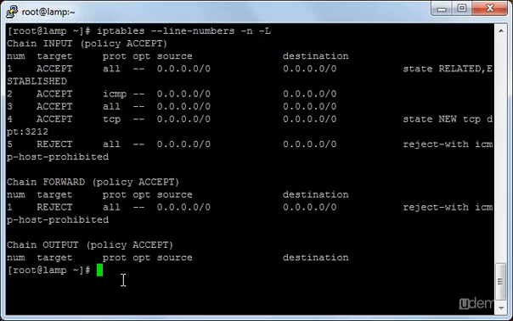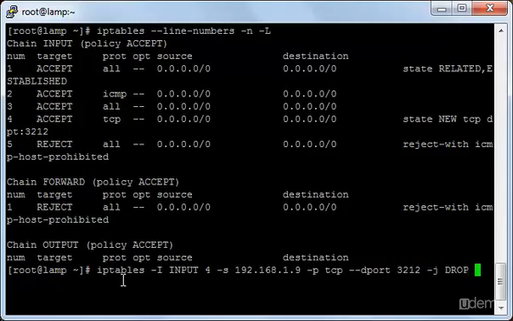So to do that, I will type the command iptables -I, then INPUT, and you must type INPUT in capital letters, 4 -s, the IP number, -p tcp, then two dashes dport, 4 and the fourth number, -j and then DROP.